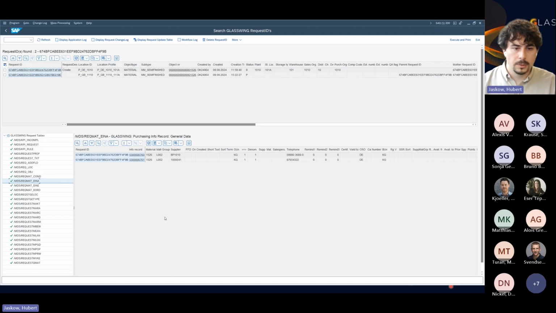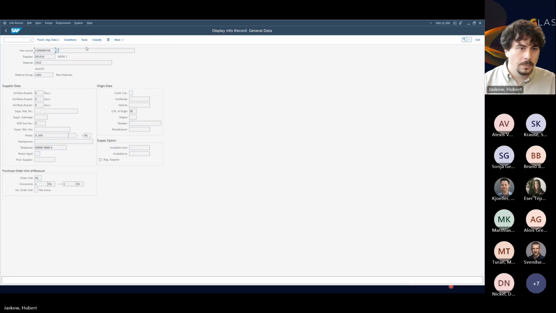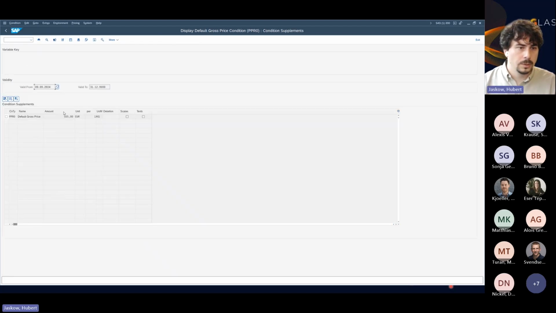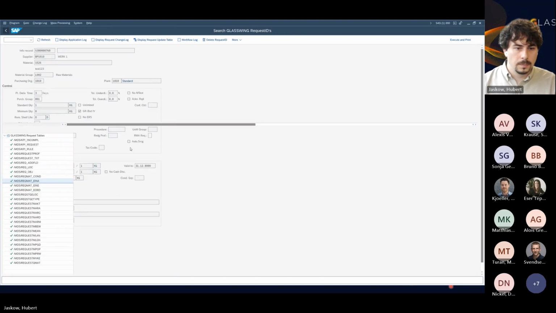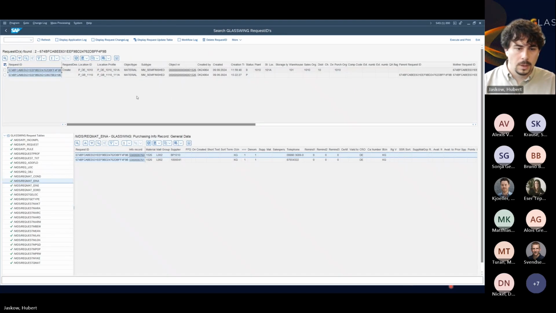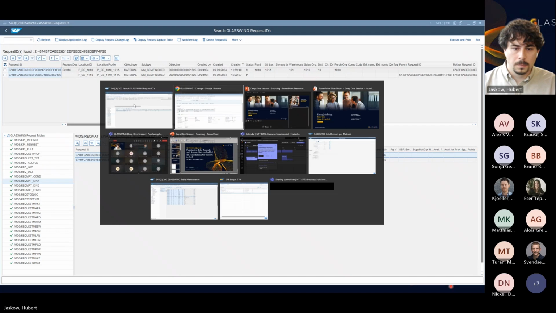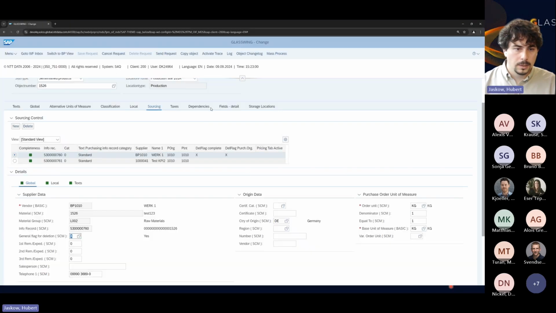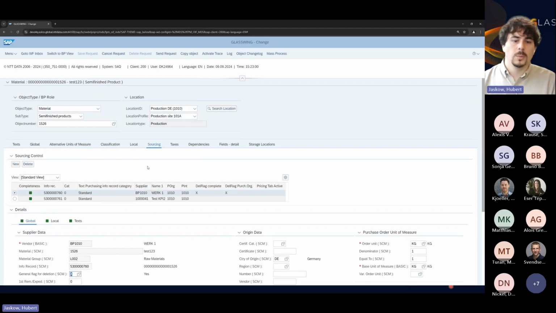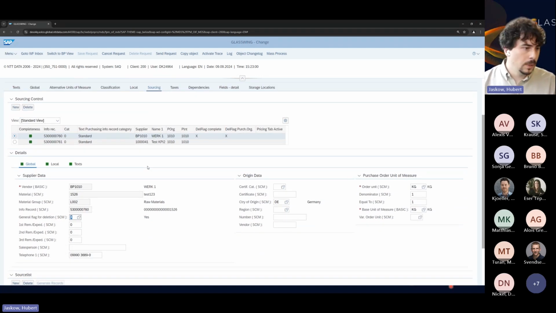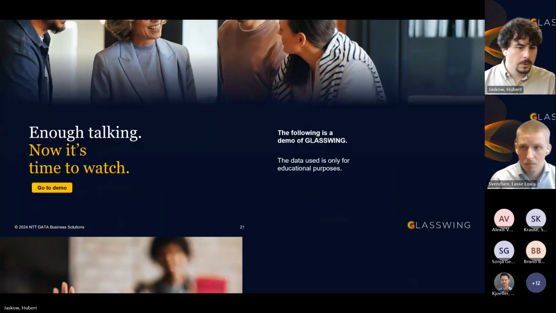So yeah, we can see this material was created with these 2 info records. Everything is here. We got the condition, we got everything. And that is the main demo that we wanted to show you. Of course, if you want to see more, we can show it now as we will move to questions.